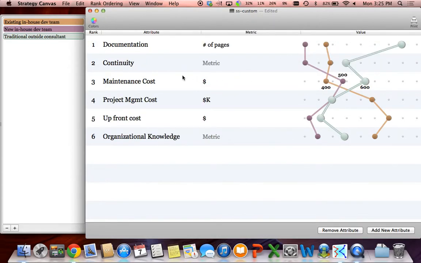And now we have a new curve, or a new ordering, that indicates that documentation is the most important to us. Continuity is the next important. Maintenance cost is the next important. Project management cost is the next important. Upfront cost is fifth. And organizational knowledge is the least important.